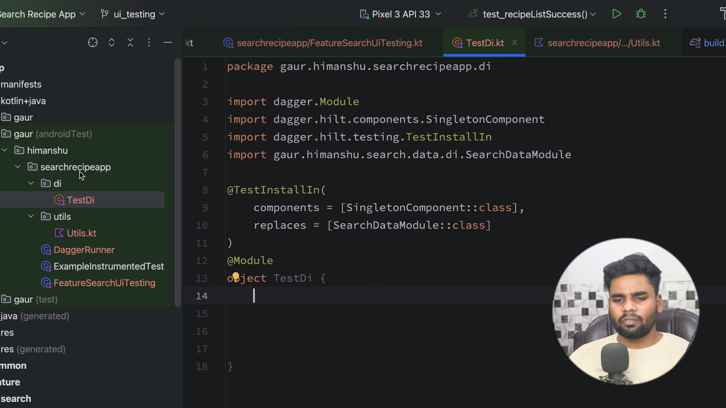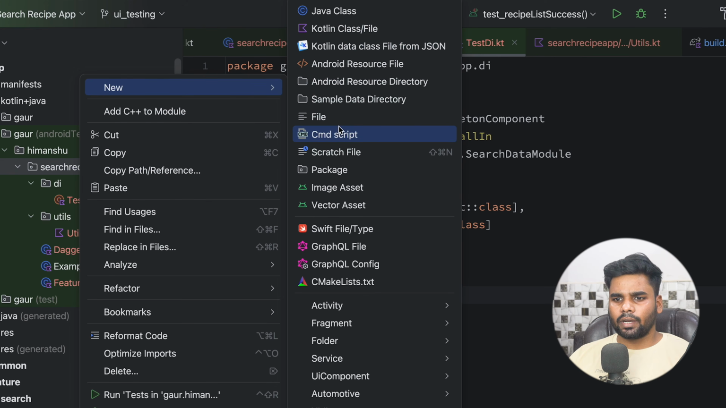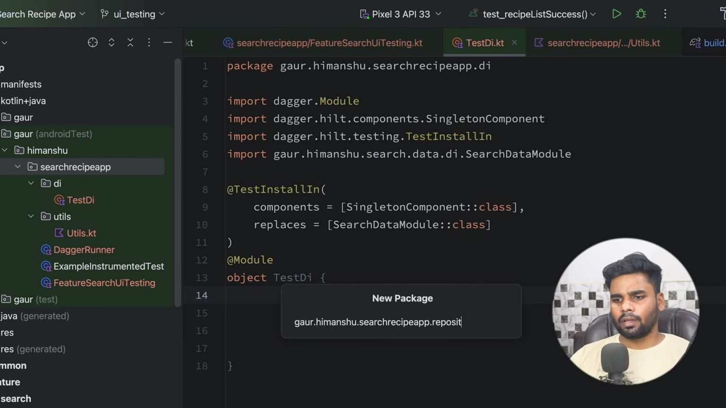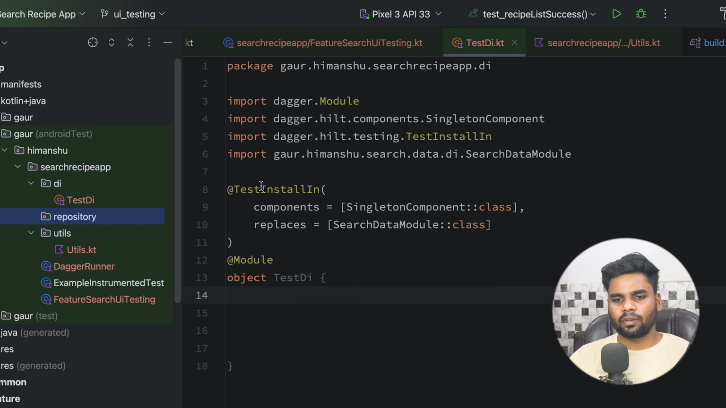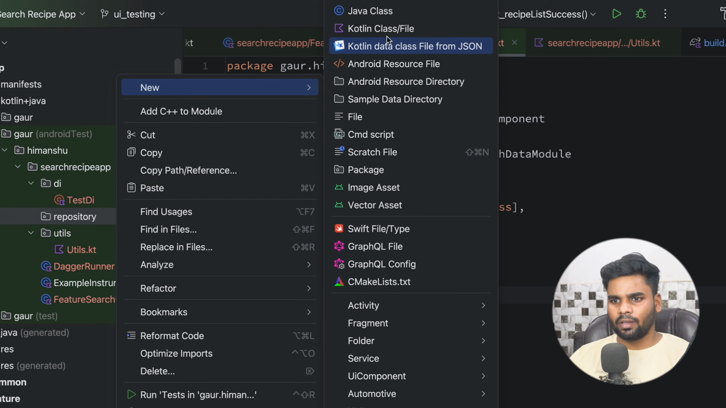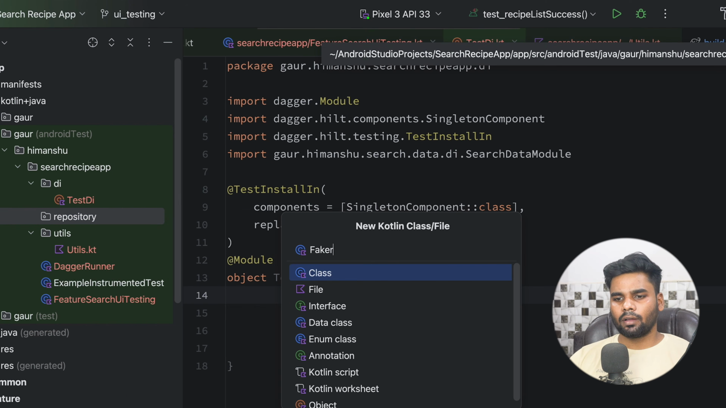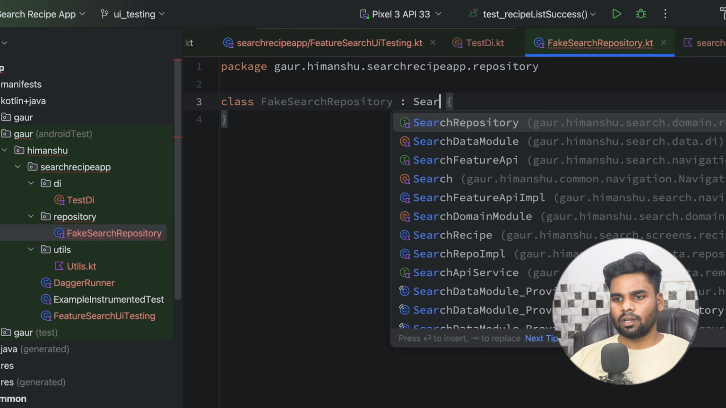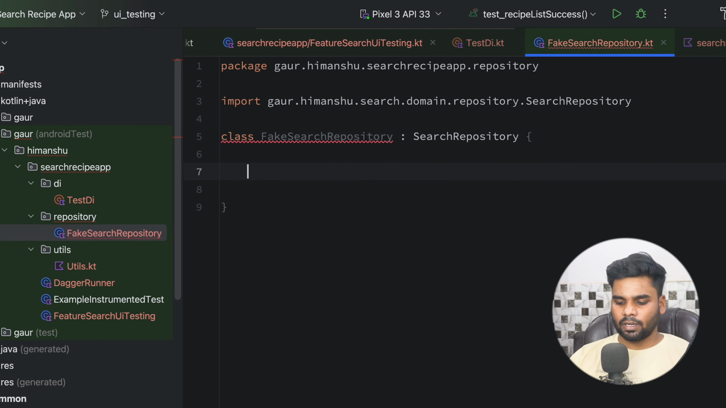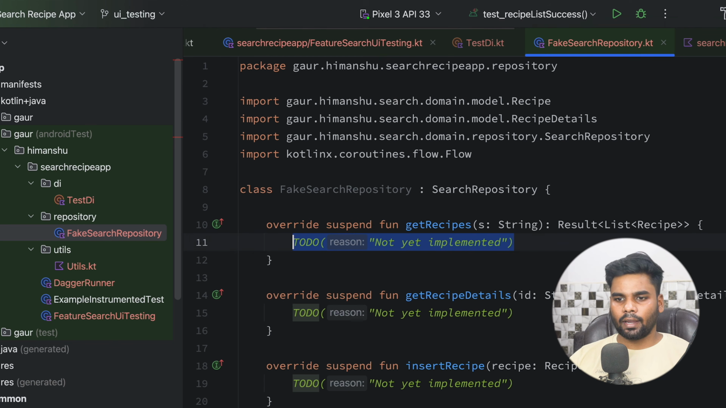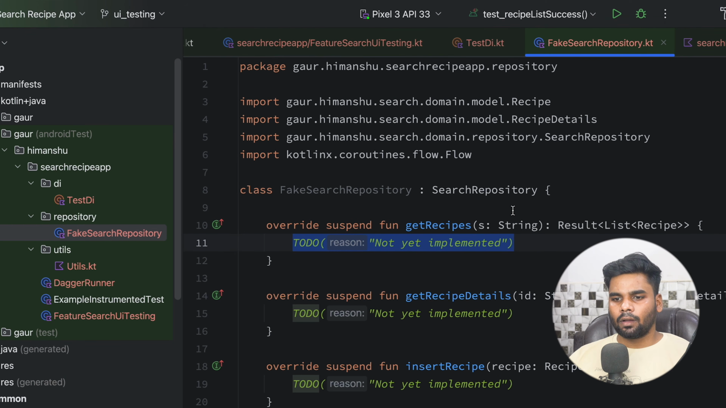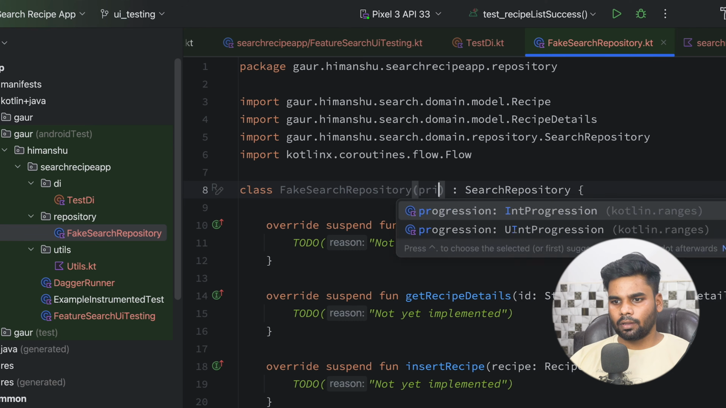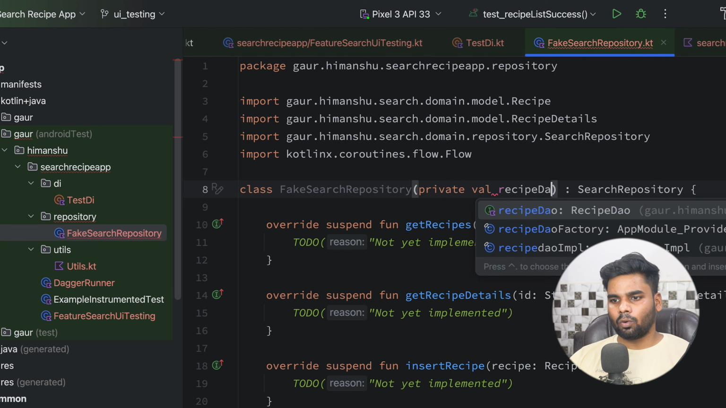Okay, so now it's time to create a fake repository. In order to create the fake repository, I'm going to create one more package named repository, and within this repository I'm going to create my fake class. So FakeSearchRepository, this is the class, and this class uses SearchRepository implementation. Just press Ctrl I and implement all the members. All right, so the requirement of this repository would be RecipeDao.